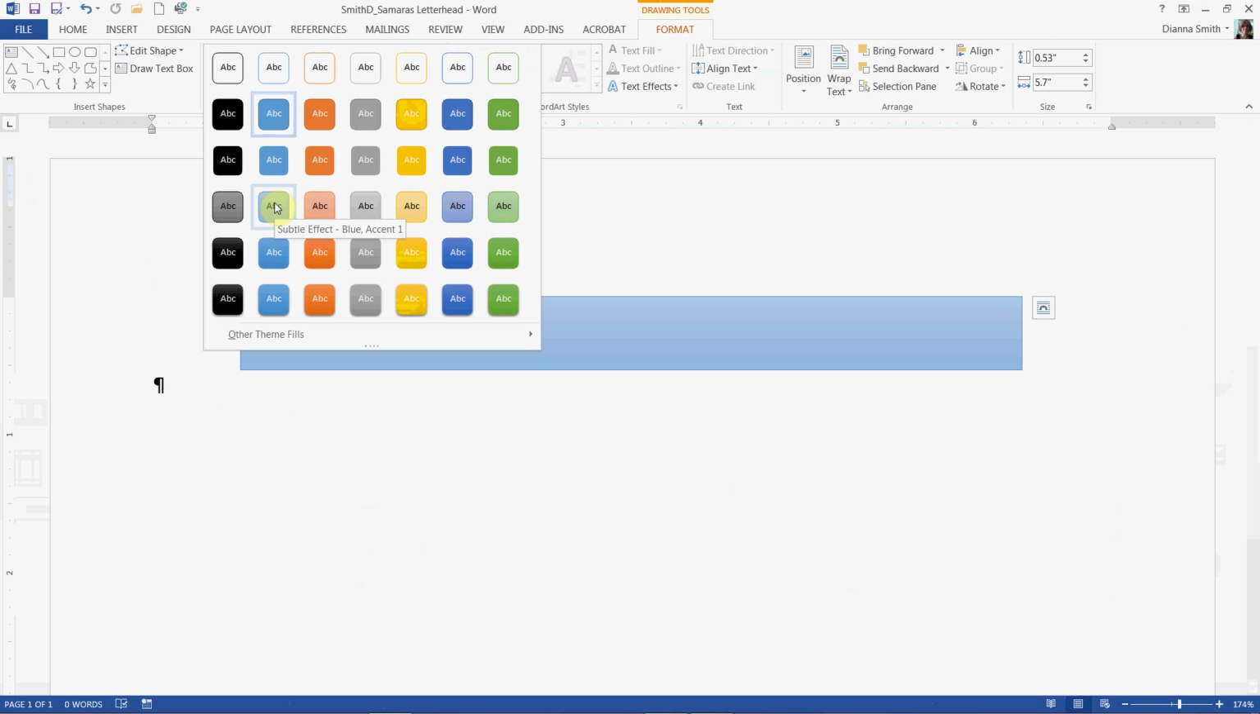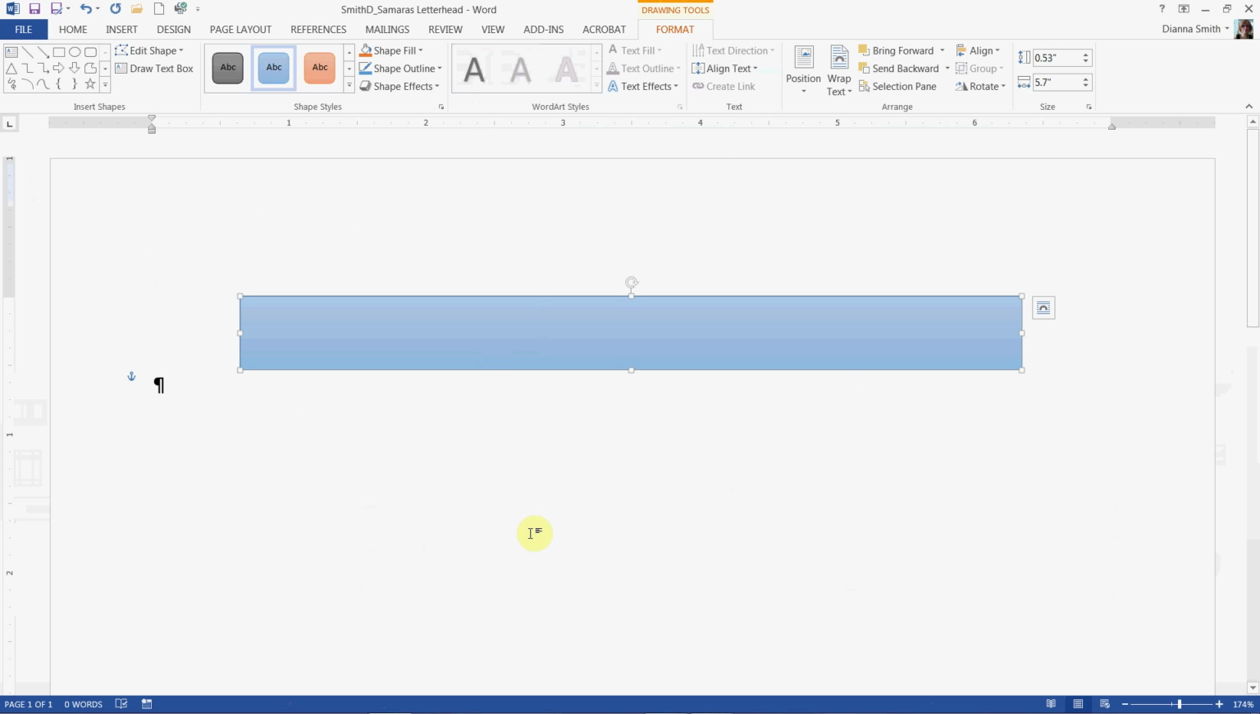Make sure we've got it right. Subtle effect blue accent 1. That is exactly the way it says it in the book. If it was different in any way, shape, or form, I would double check and find the correct one. If you choose a color or an effect that is incorrect, that is 2 points off, even if it's close. A lot of what we do in here is learn how to follow directions.